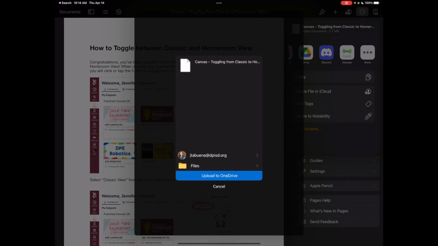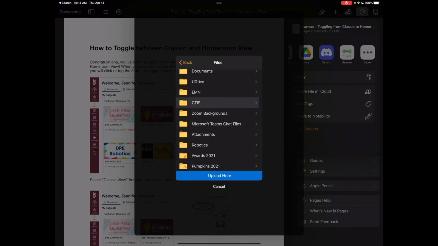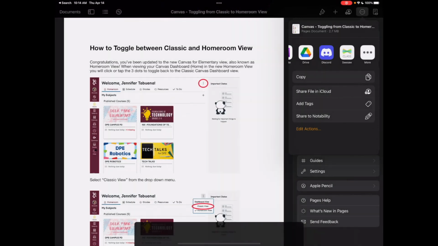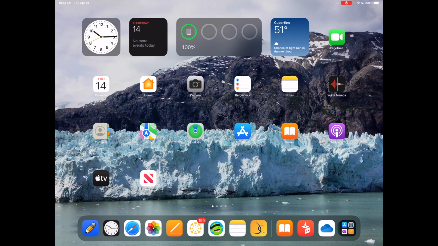And then I can upload this file to my OneDrive files and even choose where it goes. Like if I want it in my CTIS folder, then I can upload here, and then my Pages document is in OneDrive. And if I needed to pull that into Pages, I could go to OneDrive and pull it up there instead of in the Pages app.